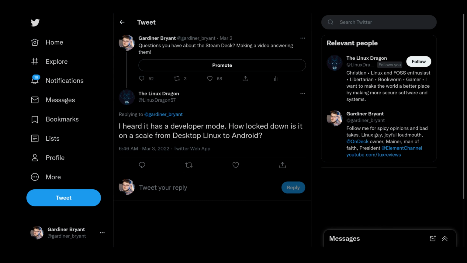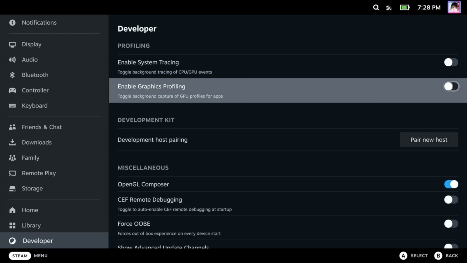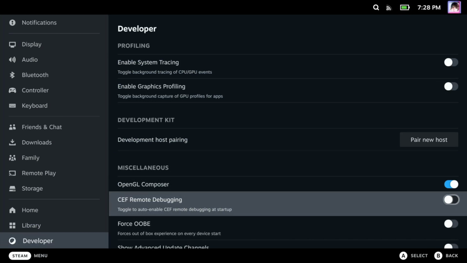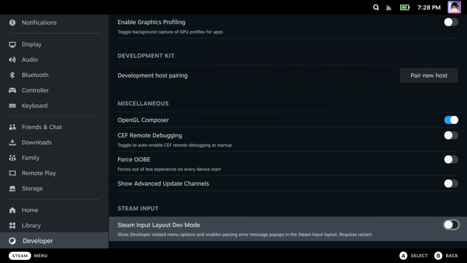So I've been asked about developer mode. The Linux Dragon asks, I've heard that there is a developer mode. How locked down is it on a scale from desktop Linux to Android? Now, okay, so developer mode I was a little confused about. Developer mode basically unlocks a new category in the settings menu that helps developers connect to a remote debugging tool, as well as enabling other debug features. It's not anywhere near as extensive as the debug menu on Android is, but it's still pretty neat. I would love to see more common settings and features added to this menu as well.